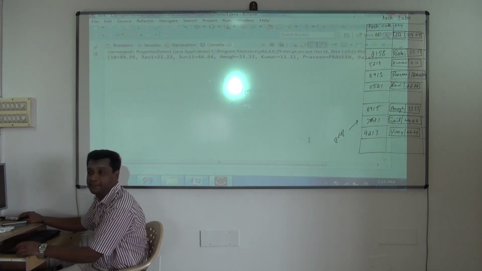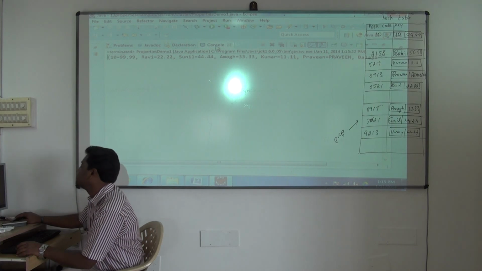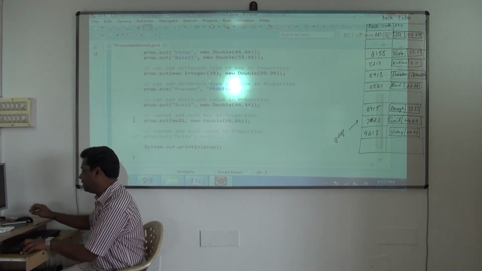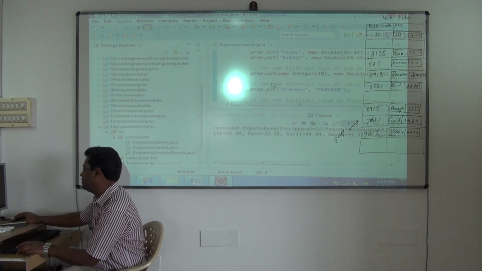Done. Order is not guaranteed. So like this it will store. If you want, you can try storing what? Null key, null value. You'll get what? Null pointer exception.